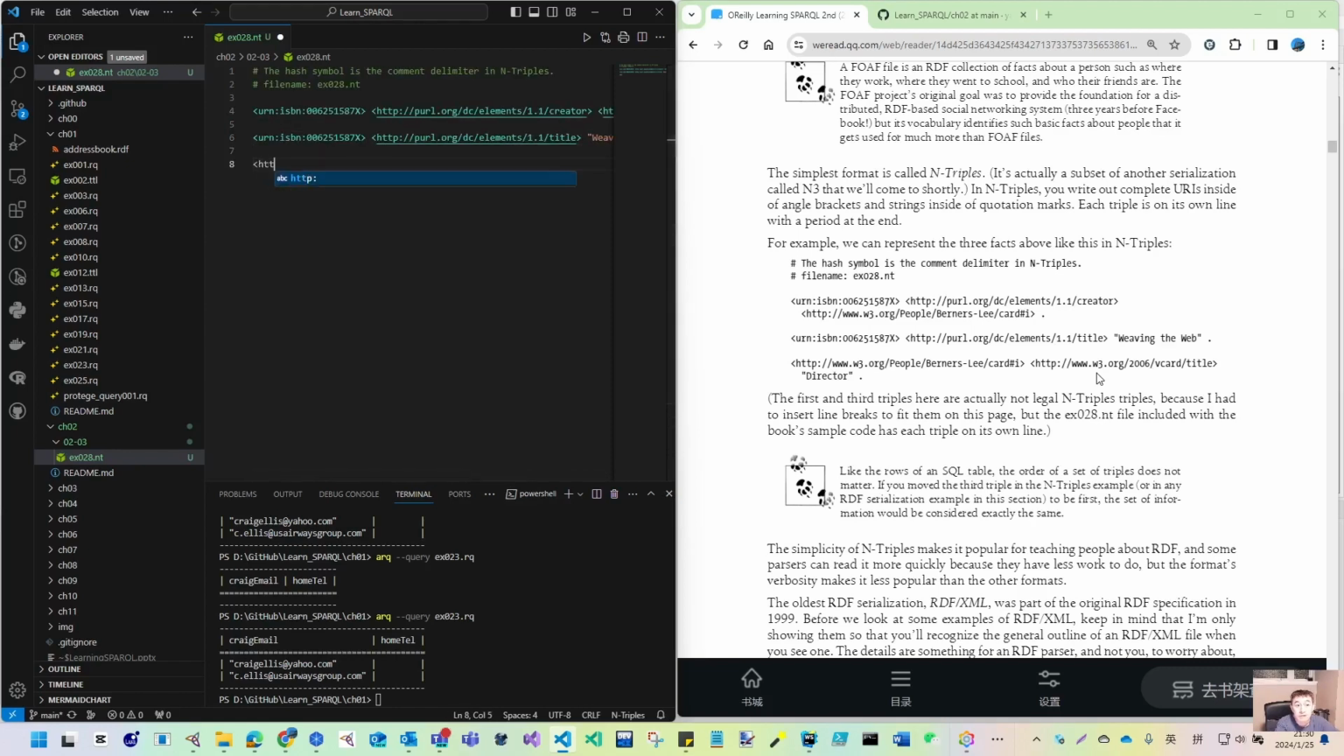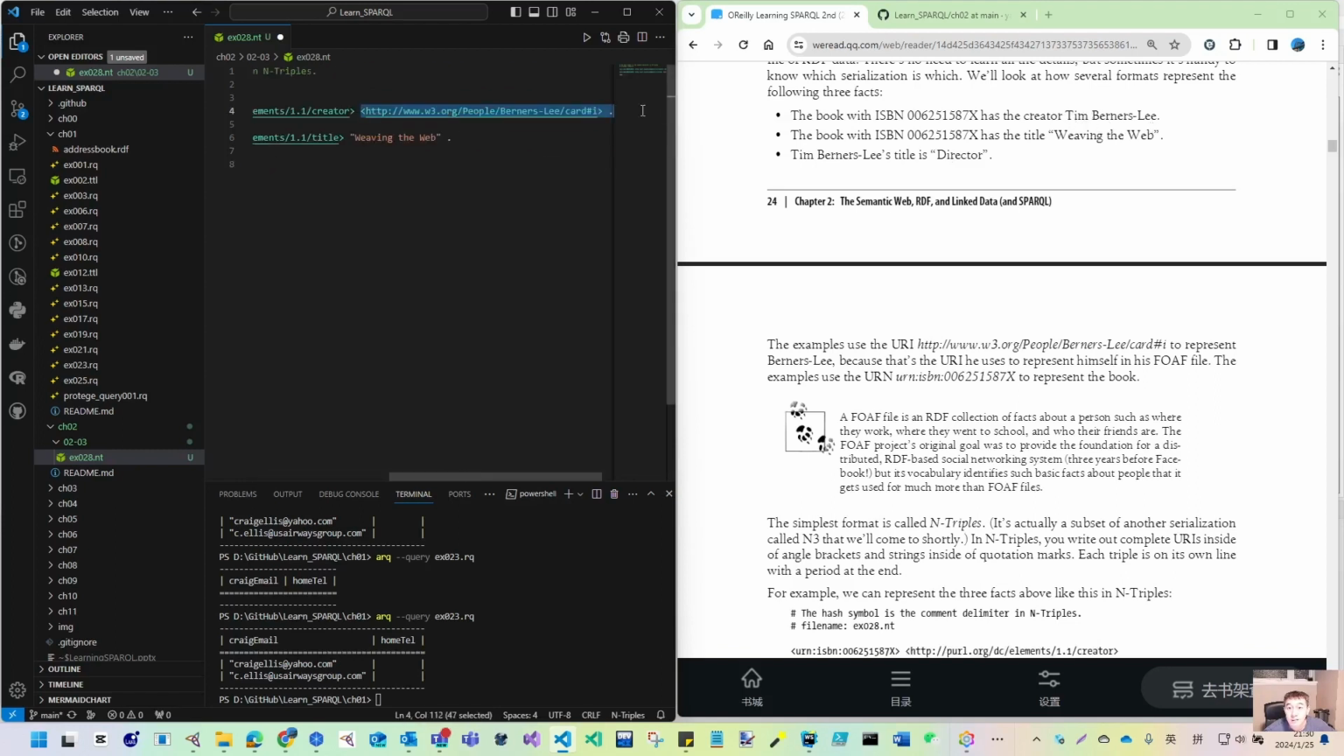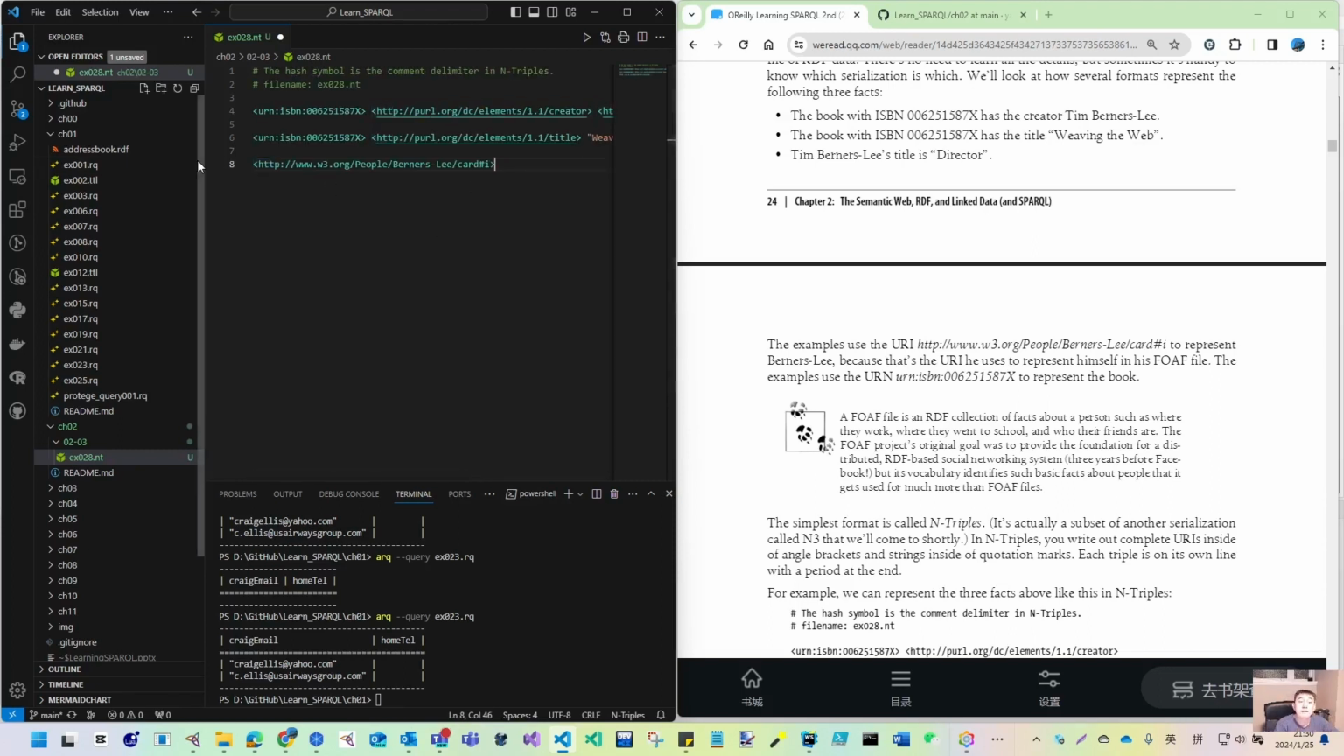So that is the second one. And the third one, we will use the Berners-Lee's name. So that should be this one, so that I can copy the first one. The first one's object will be my third one's subject.